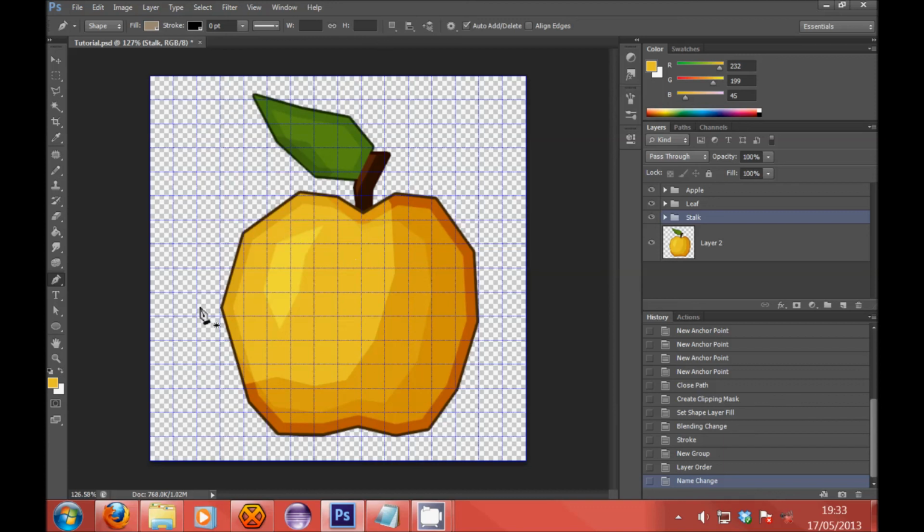Actually, before I go, I want to give you some homework. I want you to replicate this leaf and try and post it to me somehow. I want to see how you all get on.